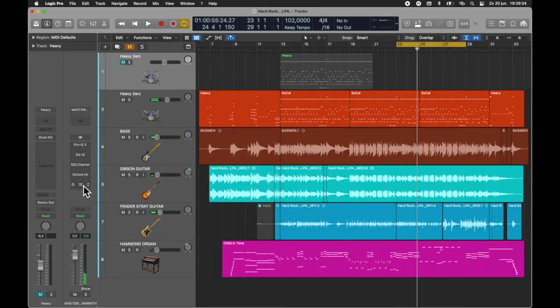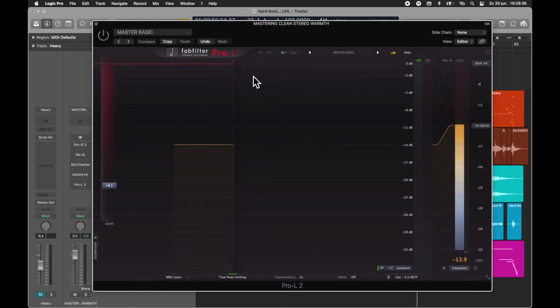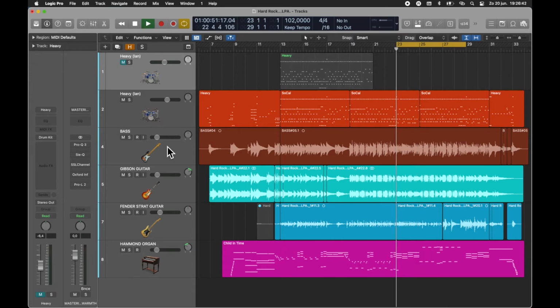And the last plugin in the row is the Pro-L 2 from FabFilter. Before I enable this plugin, I'm going to activate the other plugins one by one, so you can listen carefully to what they do.